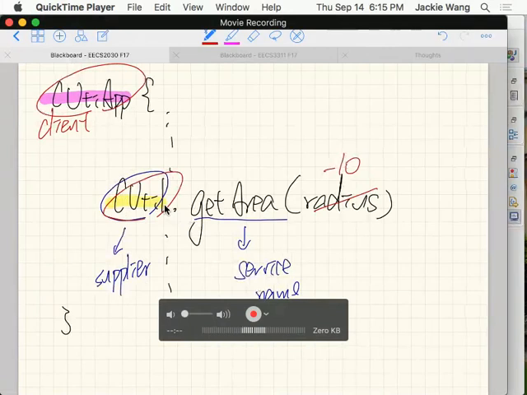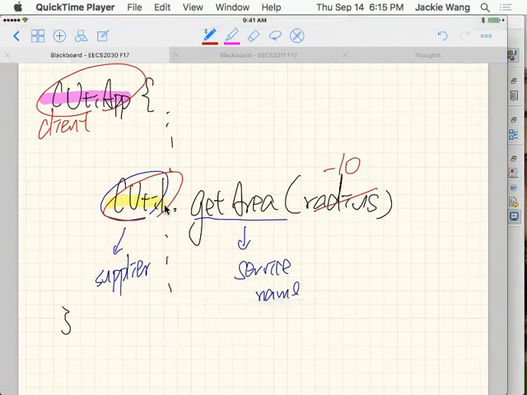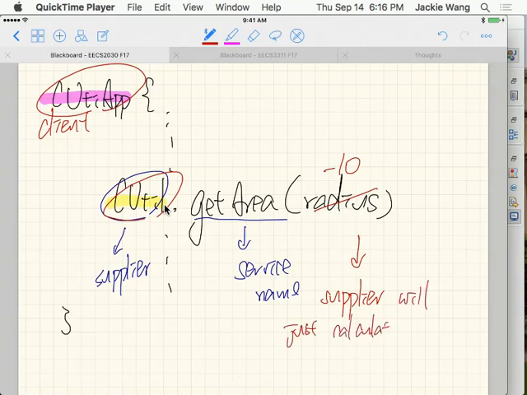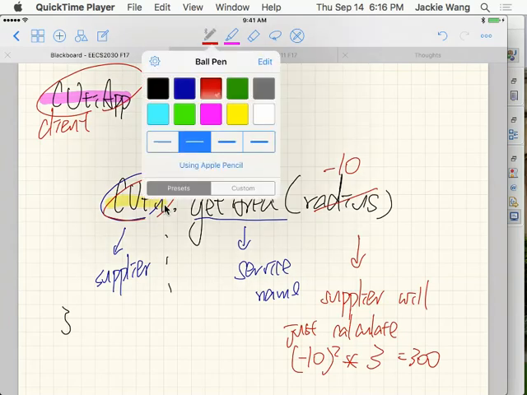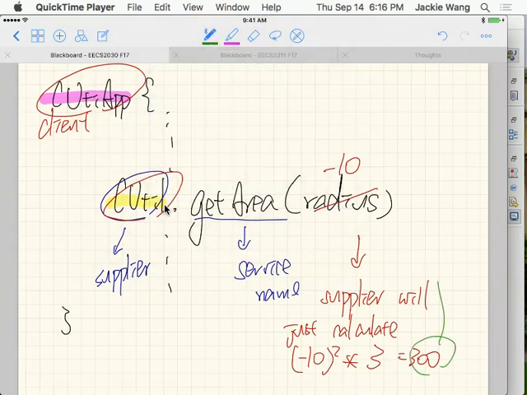That's why we're going to talk about preconditions. Okay? So now if we do that, the supplier will simply just calculate -10 squared times 3, which is 300. This is absolutely not good. Okay, I'll say why it is not good. So this is not good. Should be an error.